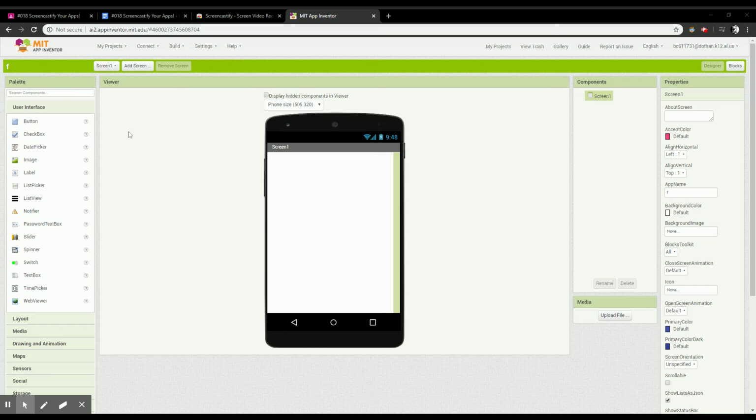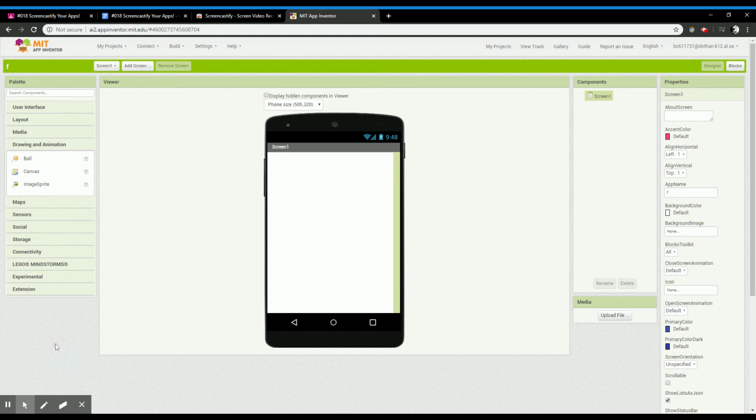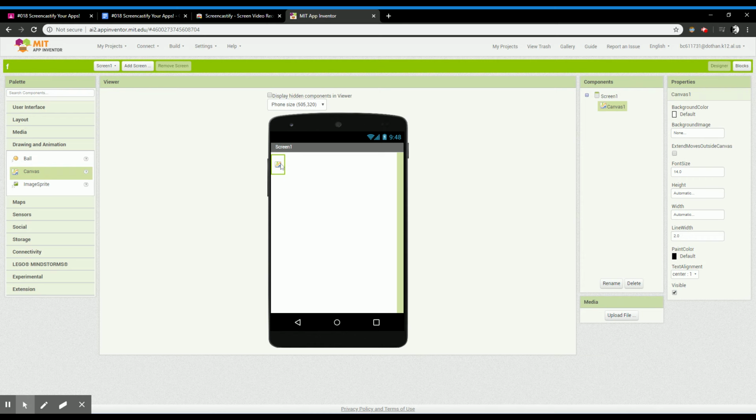Alright guys, this is how you create an app where you can click on a thing and it makes a cat sound. So what you want to do first is click on drawing and animation. It's on the bottom left and it'll pop up a drop-down menu that says ball, canvas, and image sprite. What you're going to want to do is drag the canvas over to the screen.